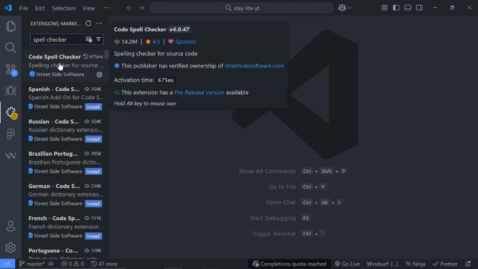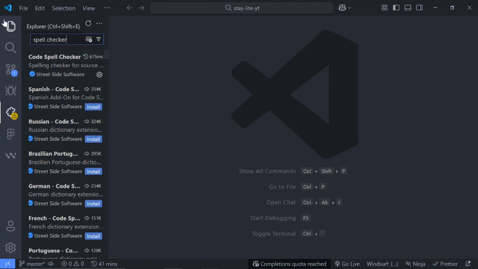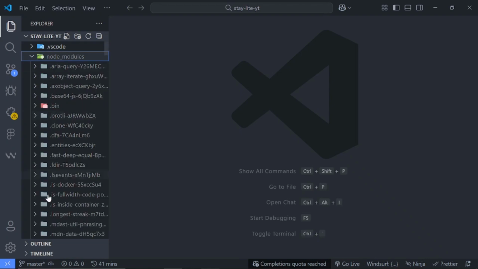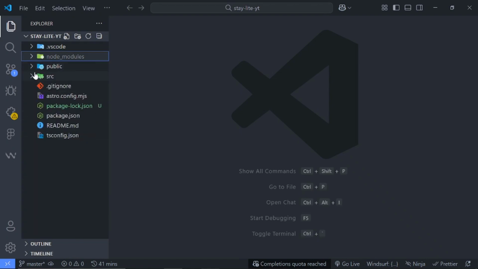Yeah, Code Spell Checker. So this is the extension I use to just check if the words are correct or not. Then we have the node modules folder. So this is where all our dependencies are basically stored.